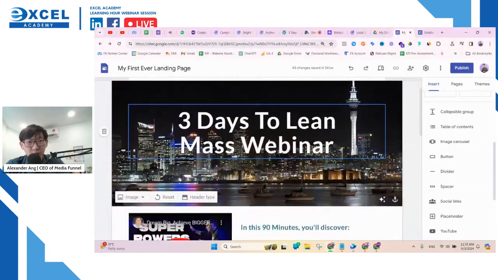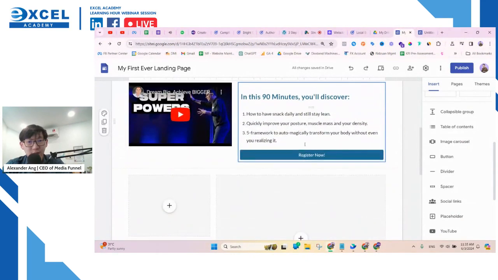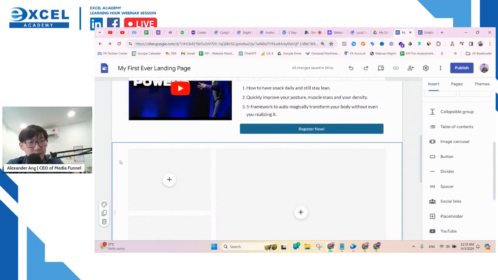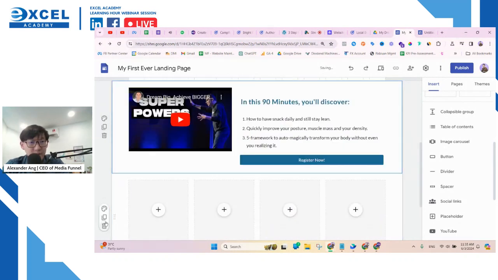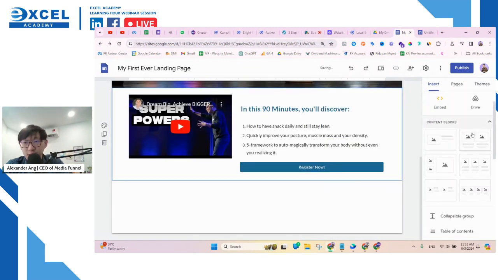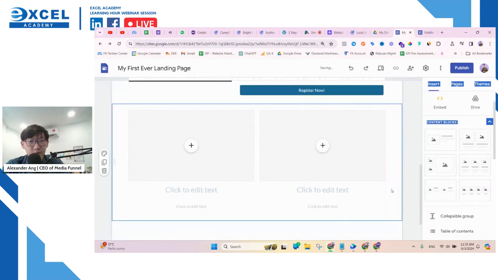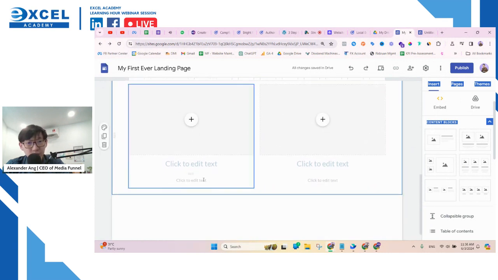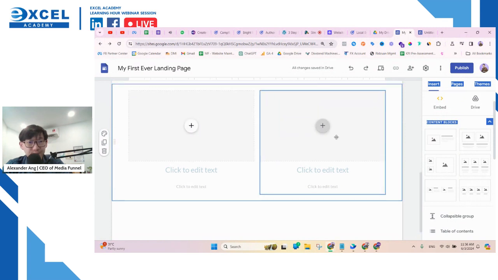All right. So 3 days to lean mass webinar. And then, so I have done my first part. So I'm going to go to the next part. Okay. So this is the first section. Now, second section, I will use a different one. Let's say I will use this one, 2 rows, 2 columns. So one section, 1 row, 2 columns, right?